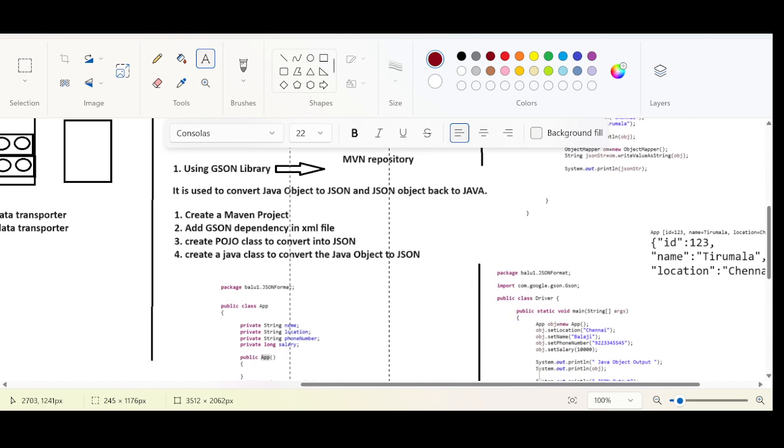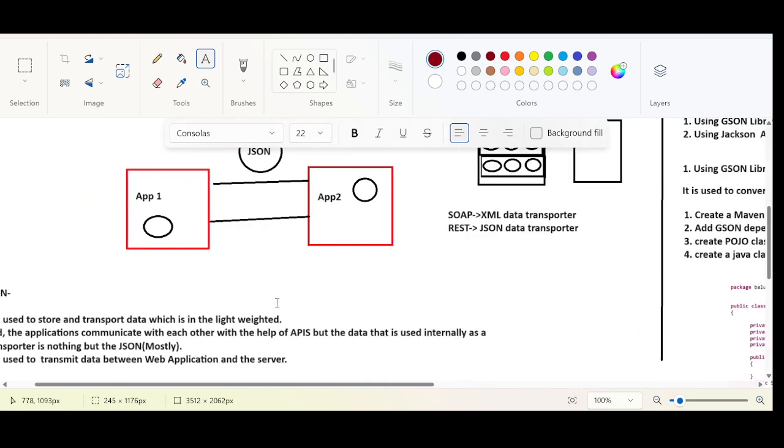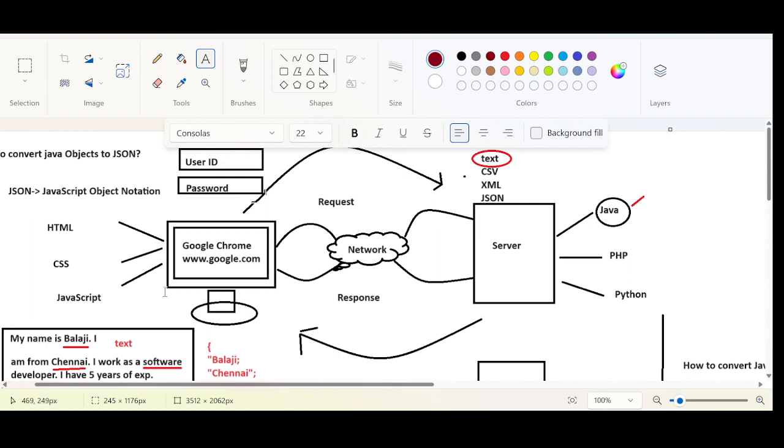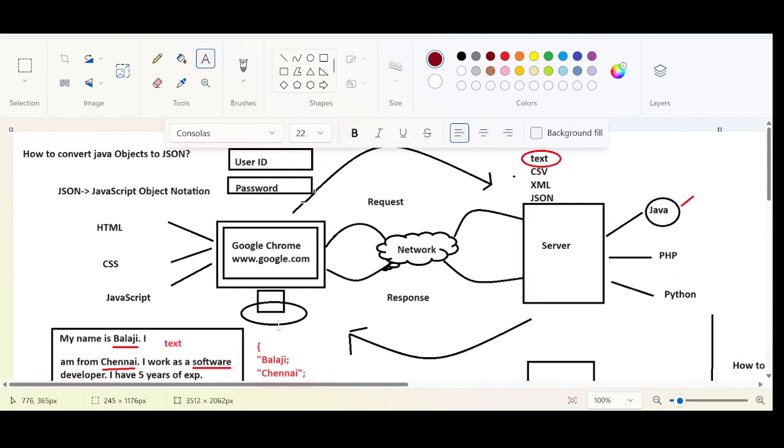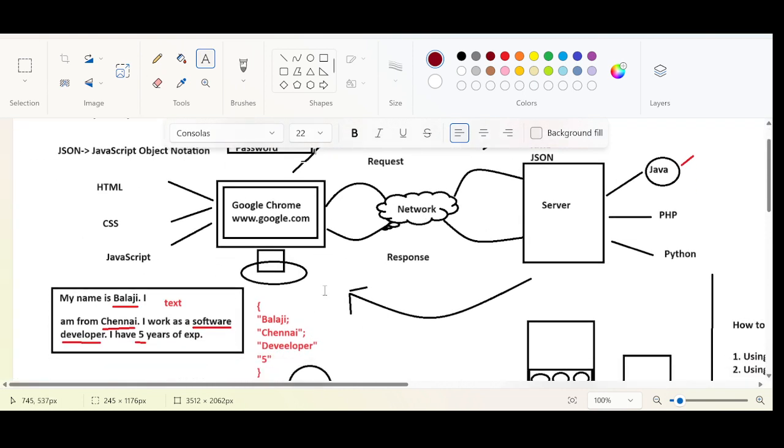It is all about the Java object to JSON object conversion. So these are the theory part, right? Try to focus on this, or try to at least run this application.